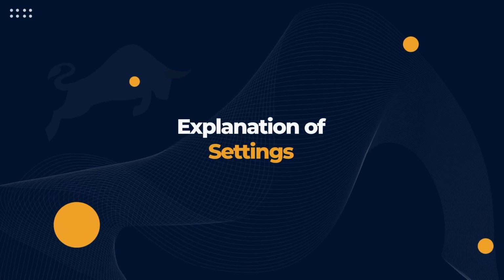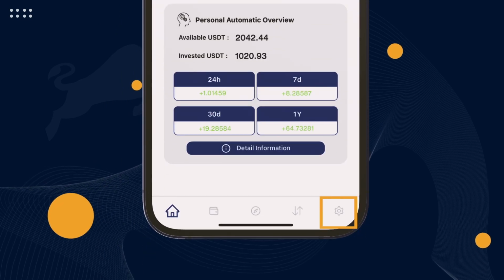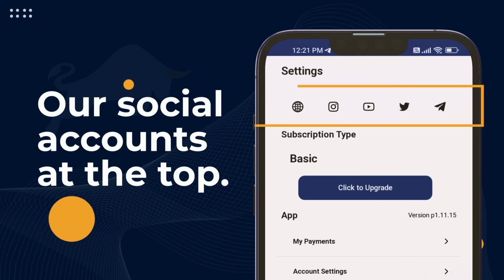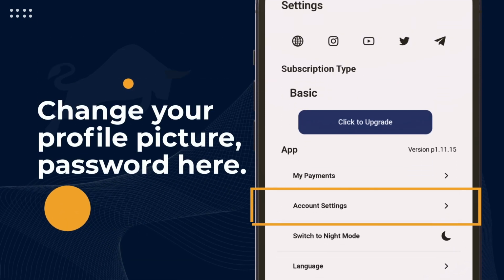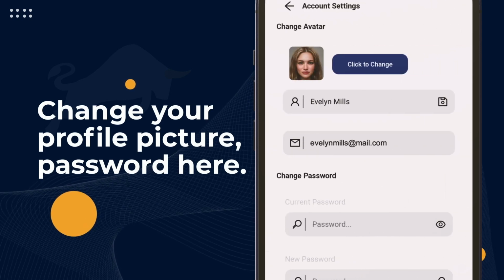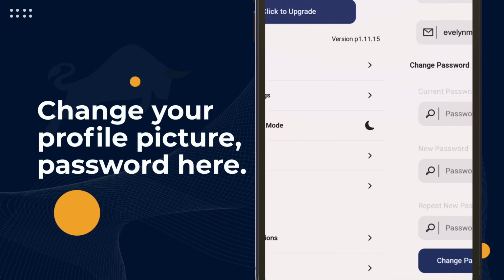Explanation of settings. After you've logged in, click the cog in the lower right corner. If you want to stay up to date on our future plans, our social media channels are at the top of the list. The Account Settings section allows you to quickly and easily perform account-related operations, such as changing your profile and resetting your password.